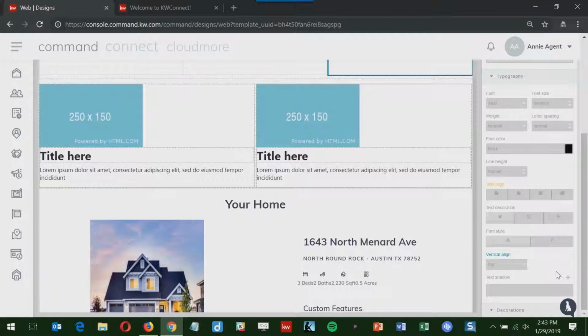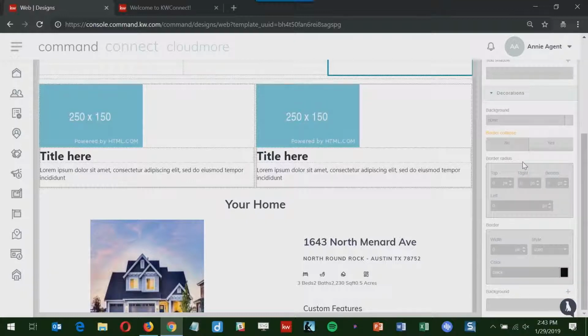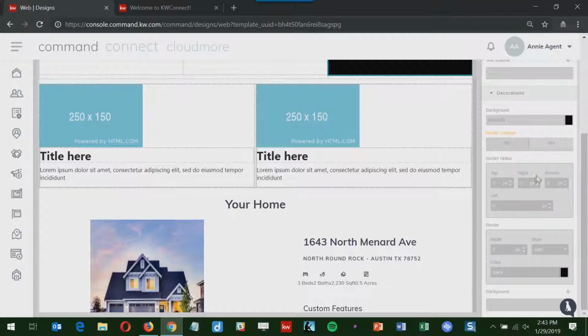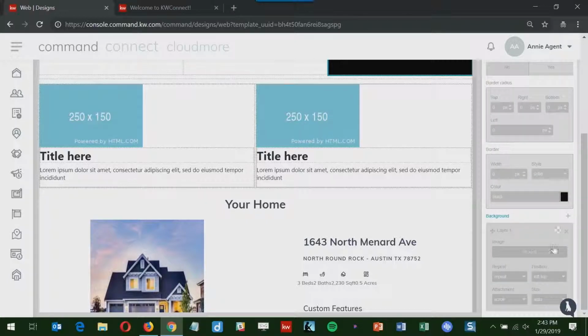Then finally, we get down into the decorations section, and this is where we can actually add backgrounds. So we can add a background color, borders, border radius, border thickness, the style, the color. And also, it's a little hard to see here in the bottom right corner of the page, but you can actually add a background image in here, and you can make it repeat and add an attachment and things like that. So there's a lot to come in here and customize.